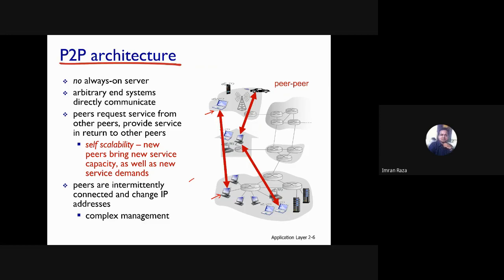Maybe a server is there in a hybrid architecture, but this server is just to maintain the information of the peer, the reference of the peer. So if this machine wants to communicate with this peer, it will first contact the server, get the details of the peer, and then the data transfer between these two peers will happen directly, right? In the transfer of the data, the involvement of the server is not there, right?